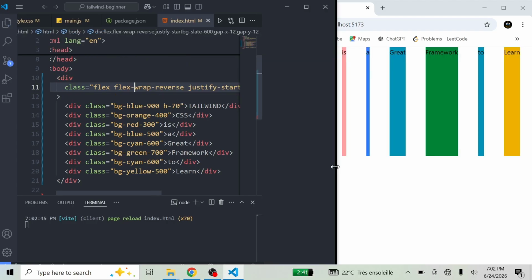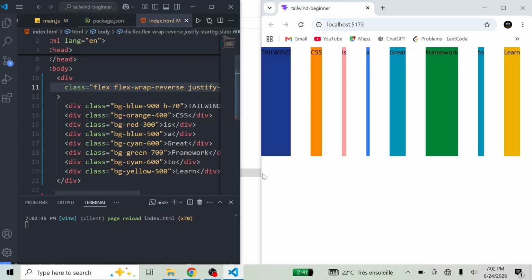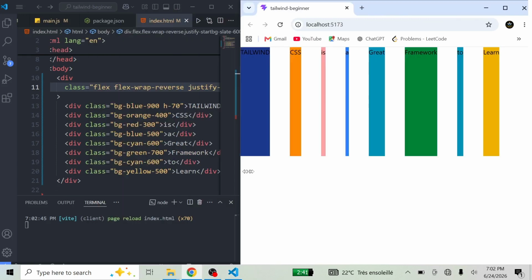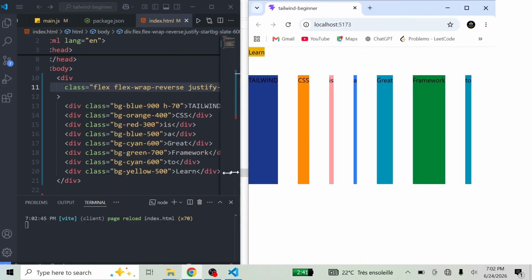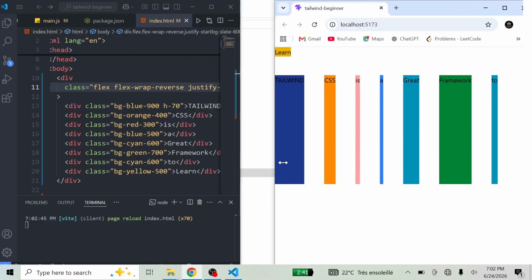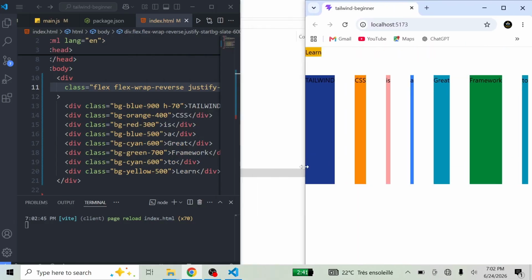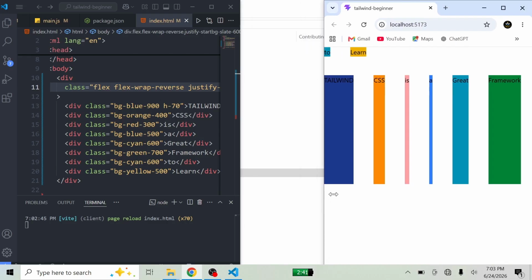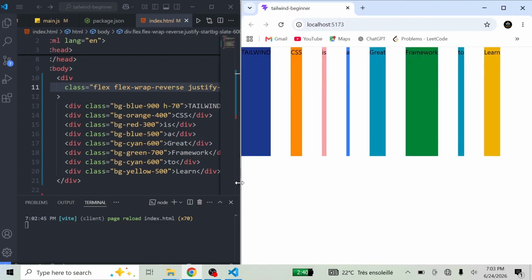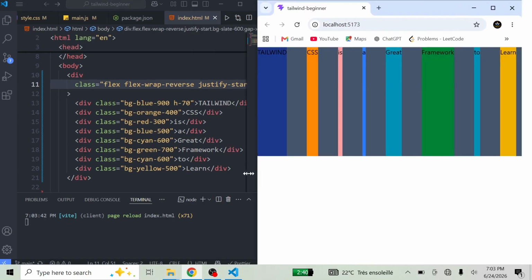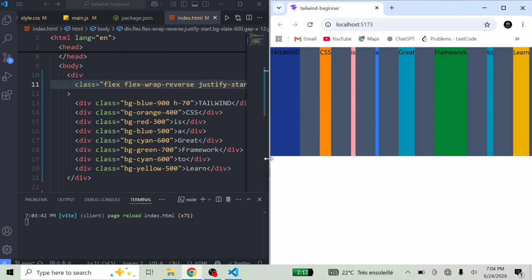Then here we'll try to make it bigger. Then yes, you can see now it reverses when there is not enough space. Learn and Tailwind came first, and this Tailwind became the last one. Yes, now you understand the reverse. I think you get the point of reverse.